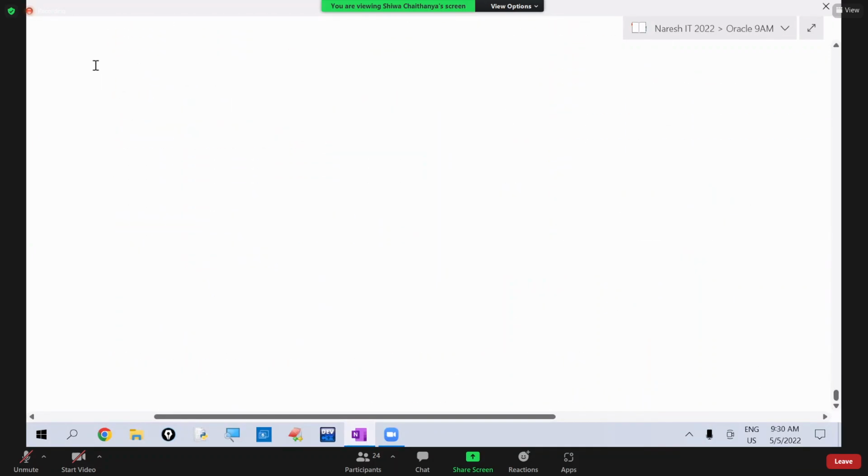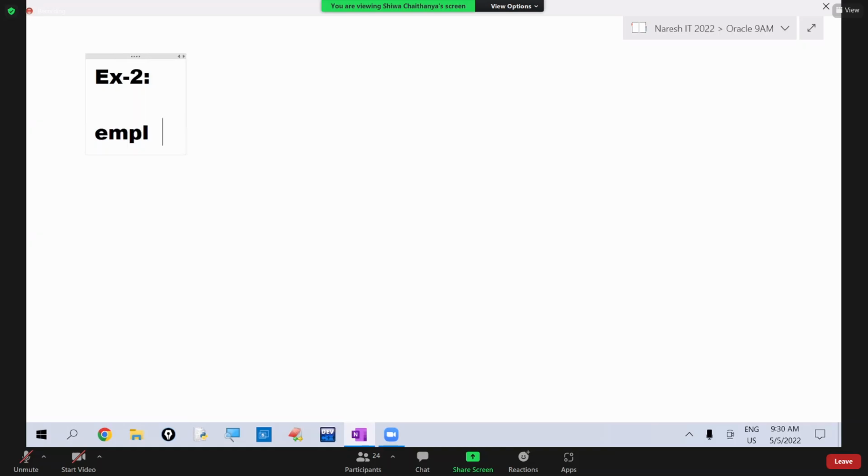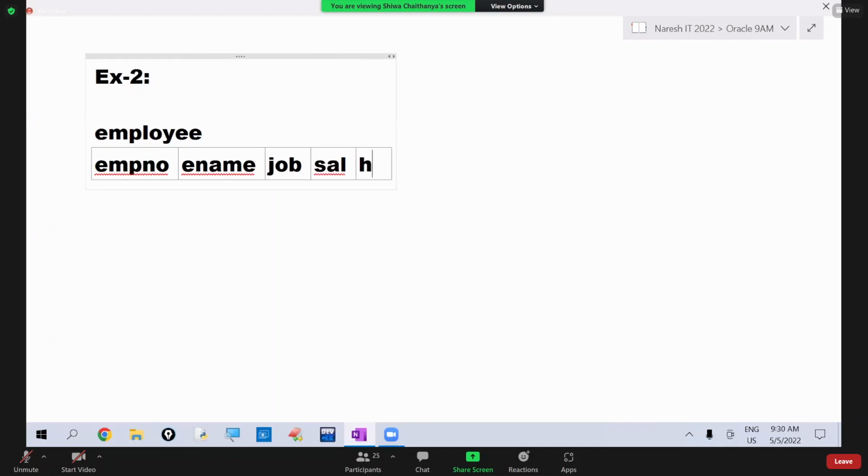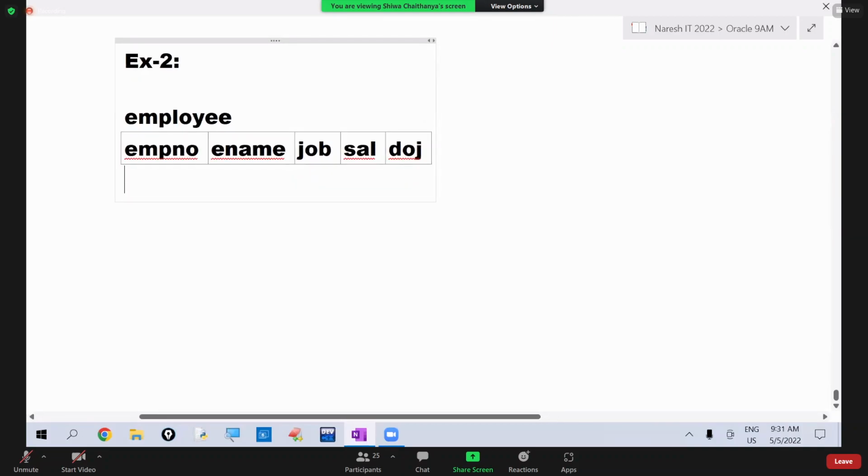See, example number 2. We want to create one table with the table name employee. Employee is the table name. We want the fields like employee number, employee name, job, salary, and hire date. Hire date means date of joining, or DOJ. So we want to create the table with the name employee, and how many columns we want? 5 columns: employee number, employee name, job, salary, date of joining.